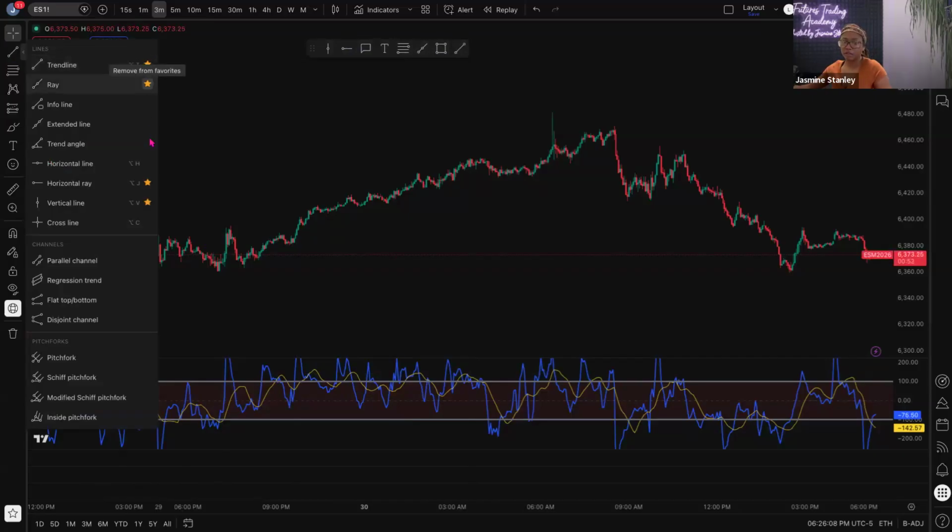Rashad, you probably don't have all the stuff, so I want you to do these things too. Whoever doesn't have the stuff, even if you think you know, still do what I'm telling you to do. Put a star next to the trend line, put a star next to the ray.